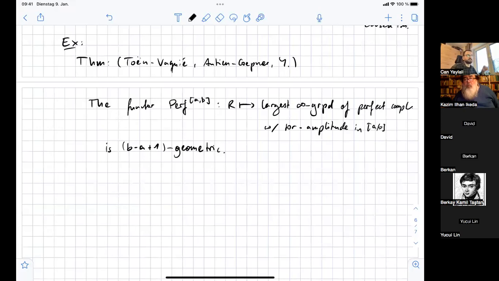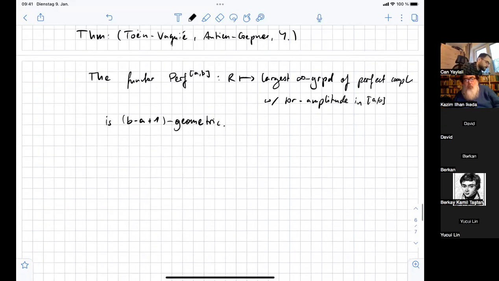Because everything is defined inductively, the idea is to prove this inductively. You show that any perfect complex of Tor amplitude [A,B] sits in a distinguished triangle, a fiber sequence, of a projective module and something with a smaller Tor amplitude. If you have this, then you can use vector bundles and perfect complexes with smaller Tor amplitude to cover this, and inductively this shows you that this is geometric.